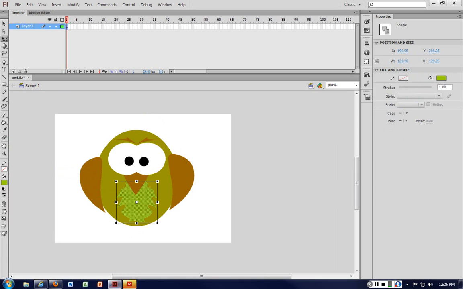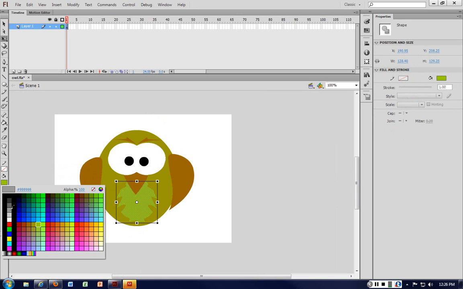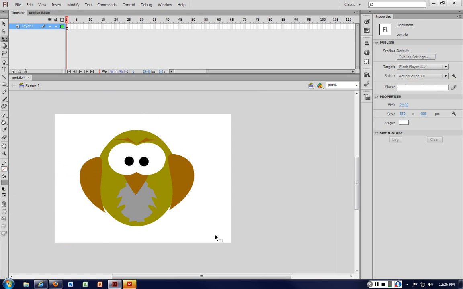Looks like a beard now, doesn't it? Just stick with that. A wizard owl. Sorry? You can make it a wizard. Yeah, guess so. But we can move other things around. So obviously the feet would be the next stage.